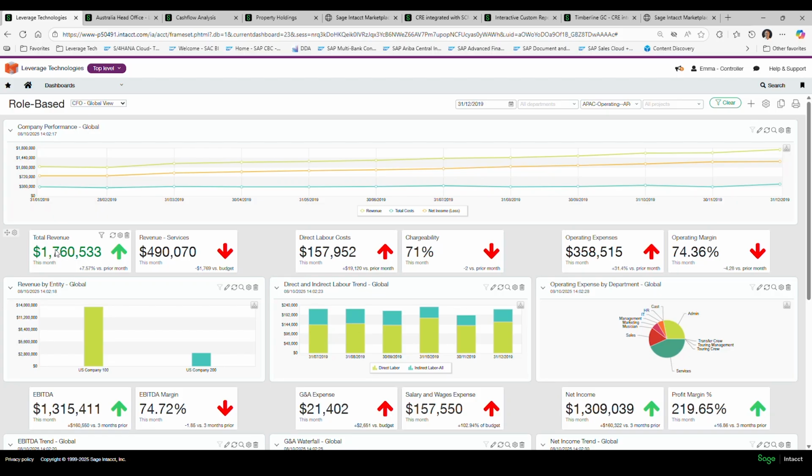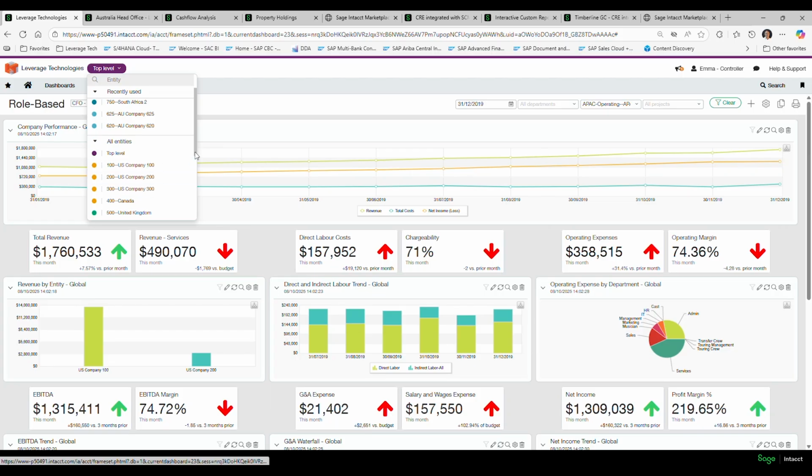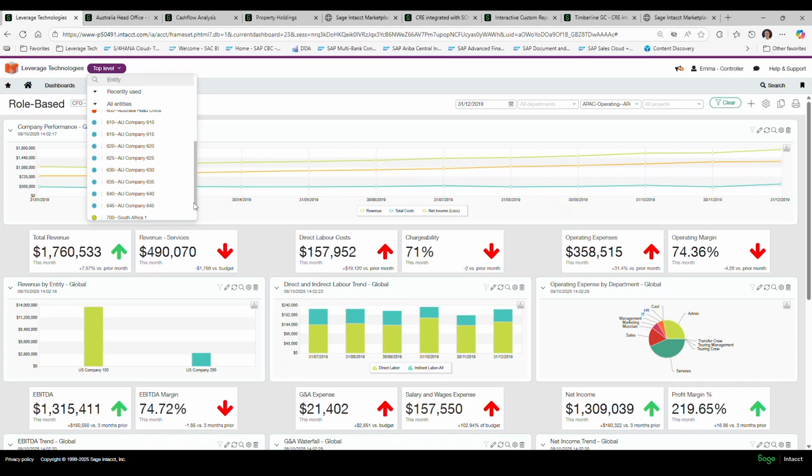So when I have a look at these revenues for the overall business and services, for example, I'm looking at it for all of the entities in the business. Sage Intacct is a multi-entity solution. So if I open this up to show all the entities, you'll see that in this demo system, I have a global system that has US companies, Canadian, UK, Australian companies, South African companies. I have more than a dozen companies set up.